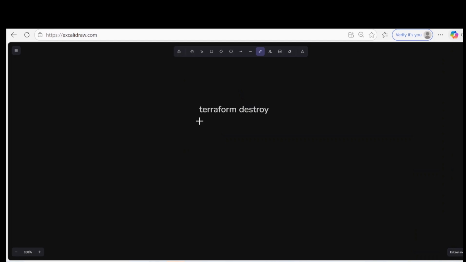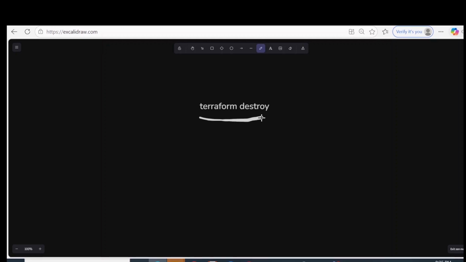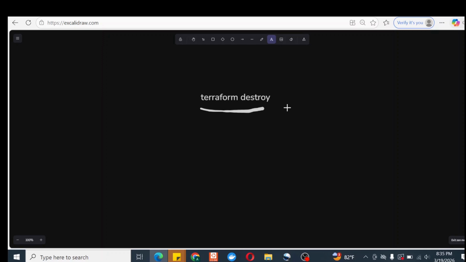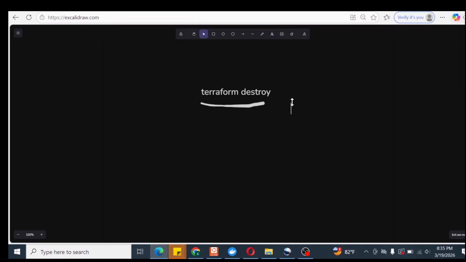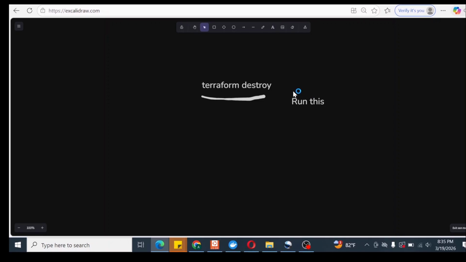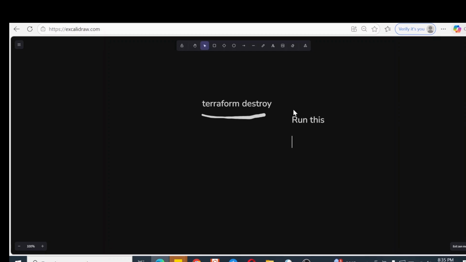This one command can delete your entire infrastructure in seconds. And the scary part is most engineers don't fully understand what's happening when they run this. So, what exactly does Terraform do?